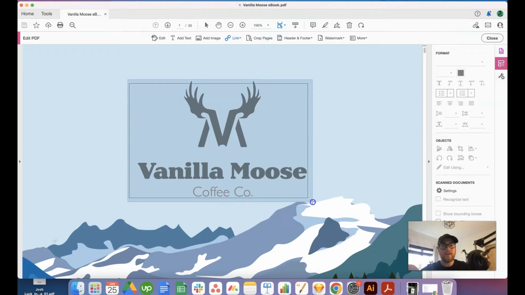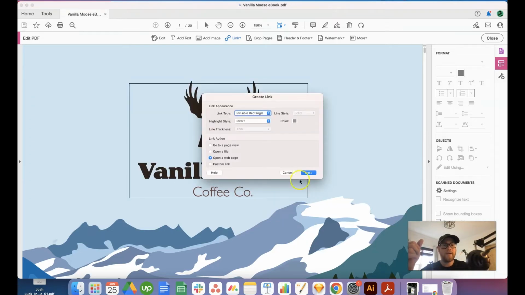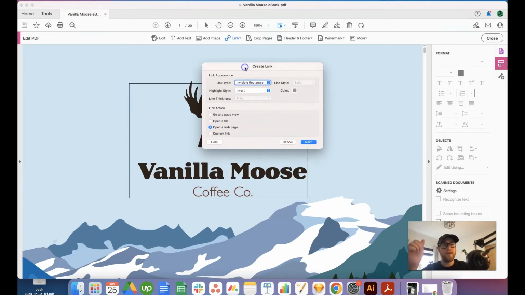So let me just do this again, drag over the logo, and when I let go, it pulls up this box for create a link. Now there's a few different options that you can do, but I keep it pretty standard every time. I usually keep it with an invisible rectangle.